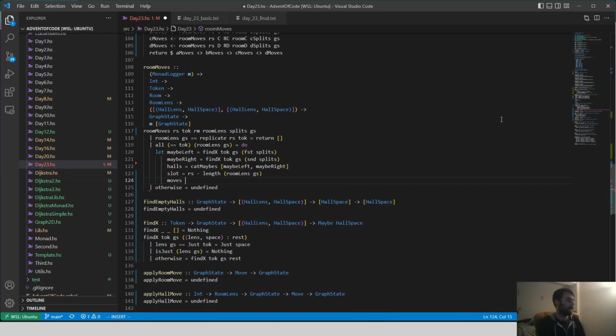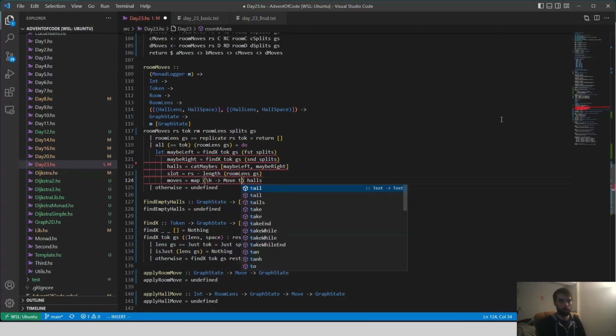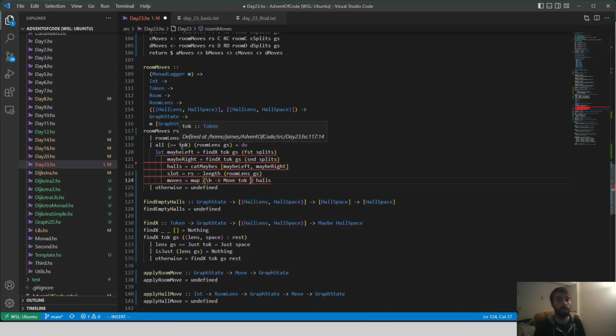And then we can go ahead and construct the moves, all of the moves associated with these hallways. So we just map a function over these halls. And so based on the hall space, we'll construct a move that involves the token, because obviously moving a token into this room, it must be the appropriate token for that room. And we'll use the hall space, and we'll say the room and the slot. And we'll say, because we're moving into the room, we'll just say false here.